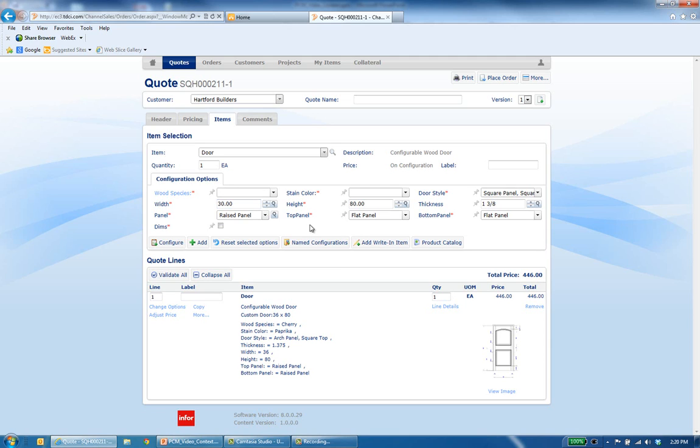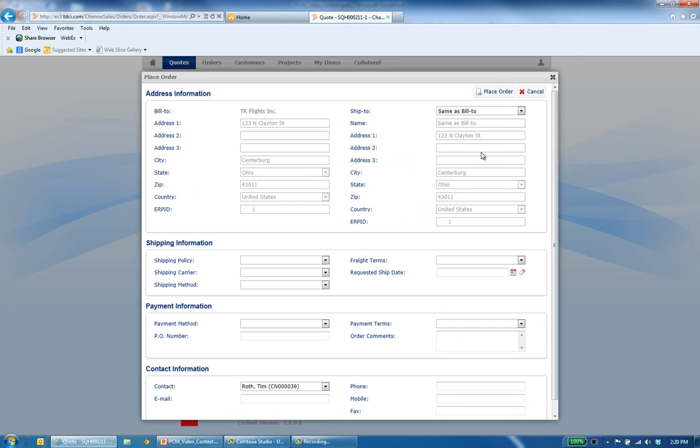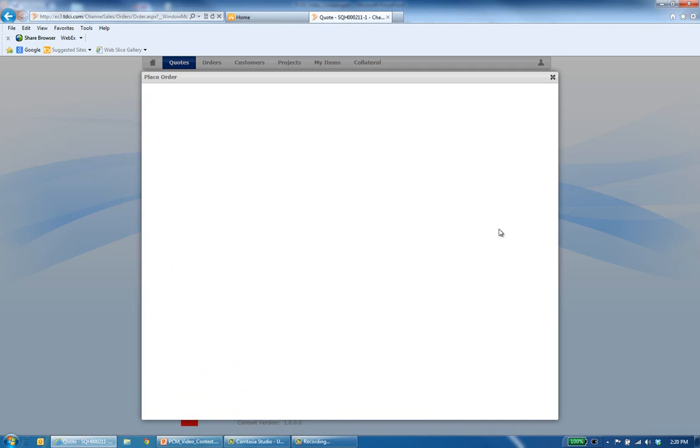At this point, if I'm satisfied that this is the product I want, I'm going to place this as an order. I'm going to give this quote a name, which we'll call Cherry 1, since I used cherry wood, and we're going to click Place Order. Once I click Place Order, it will prompt me one more time for, are we sure this is our customer information, our shipping information, our payment information, etc. Once I'm satisfied, I click Place Order.